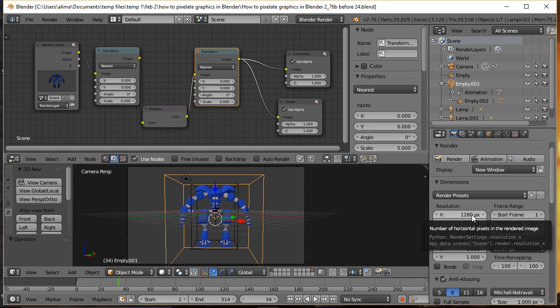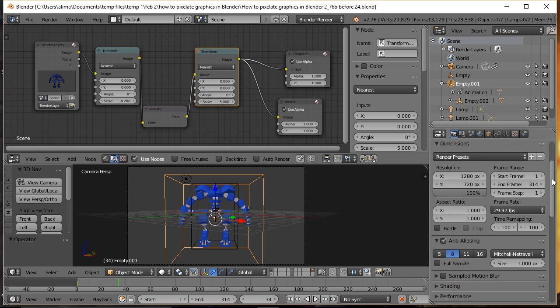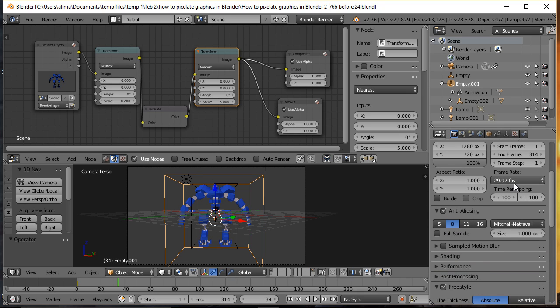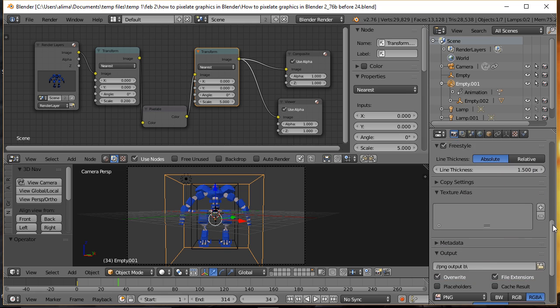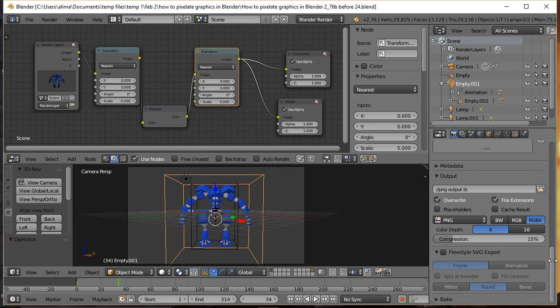I tend to render things out in 1280 by 720, particularly when I'm dealing with YouTube videos. I'm going to scroll down. I'm fine for this frame rate. Normally I render things out at 24 frames per second. However, for this, it's fine to leave it there. I'll scroll down more. Currently we have this set to render as PNGs.